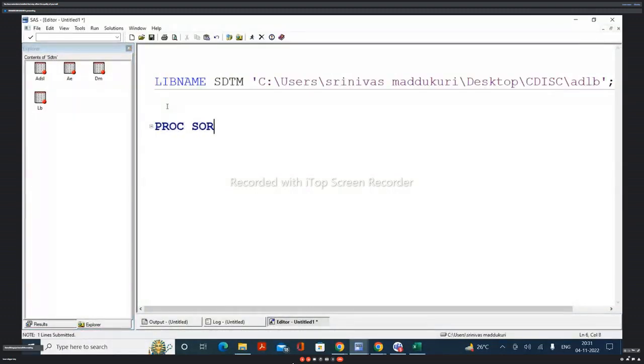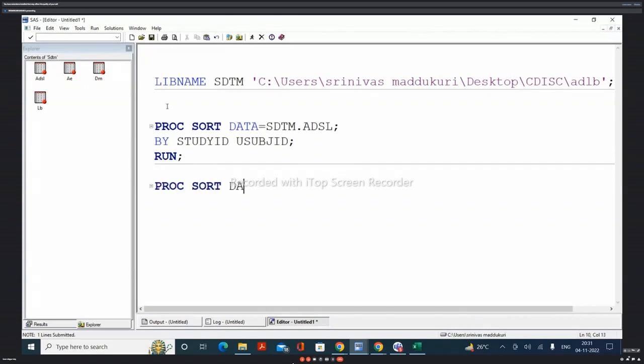First of all, I am sorting the data, proc sort. Data is equal to the data set present in the stdium library. What is the name of the data set that we have there? Say for example, ADSL. Yes. I want to sort it by the common variables, study ID, usubjid. And then again I'm writing proc sort, data is equal to stdium.lb, and again by study ID, usubjid. I'm writing the run statement.